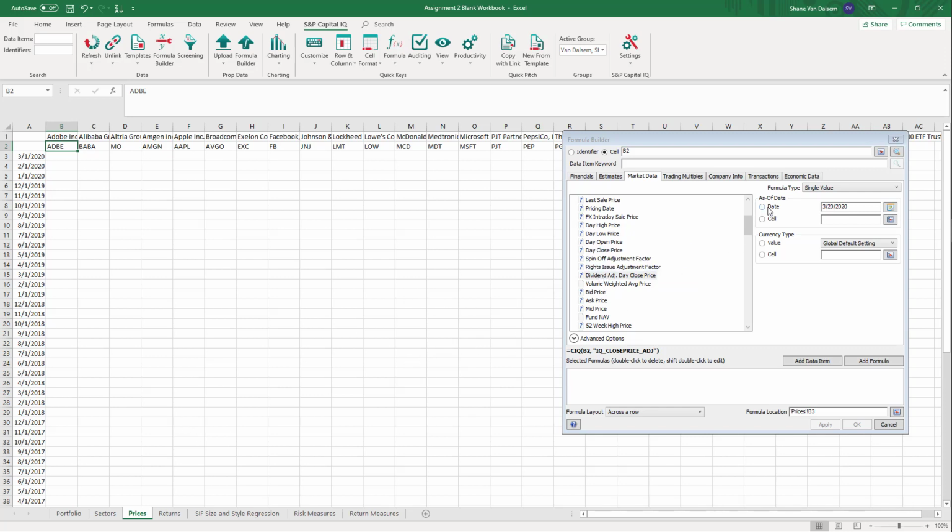And so I want that to be as of the date in this cell. So I'm going to point it to 3/1/20. And then down below here, you can see that our function that we've created says CIQ for Capital IQ, B2. So that's our identifier. The variable we want to look up, the IQ close price adjusted. And then the date is on A3. And so I want to click add formula and then press apply.